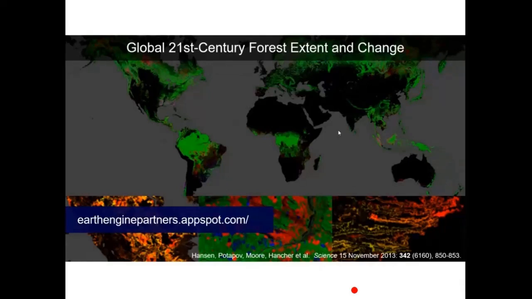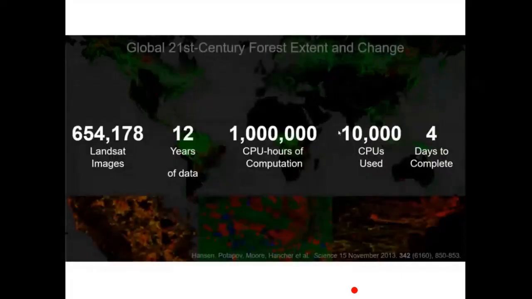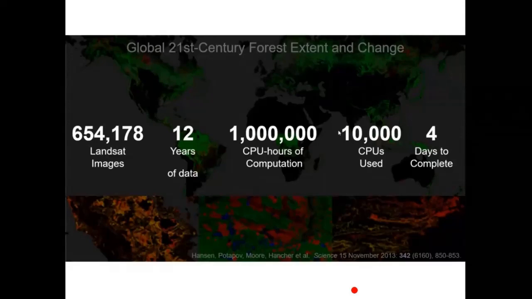Yeah, so they used, you can see, 650,000 Landsat images, 12 years of data. I don't know, 10 lakh CPU hours of computation, 10,000 CPUs used, and in Google Earth Engine itself, it took 4 days to complete.